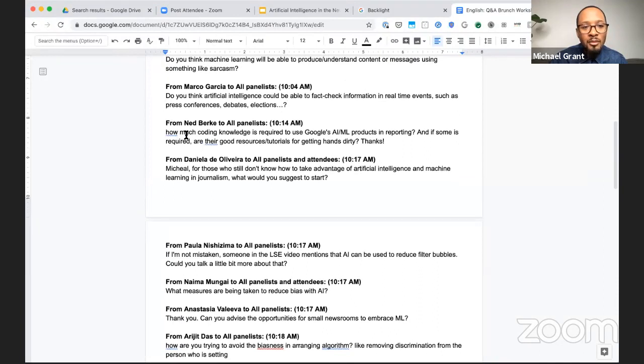That's a great question. How much coding knowledge is required to use Google's AI ML products in reporting? And if some is required, are there good resources, tutorials for getting hands dirty? That's a great question. In my exploration, I don't have a coding, well, I'm basically a front-end coder. I'm not a programmer specifically. And so when I did my fellowship at Stanford, for instance, I ended up in a class called the Lean Launchpad. And I worked with Titus, who was also a fellow during my year.